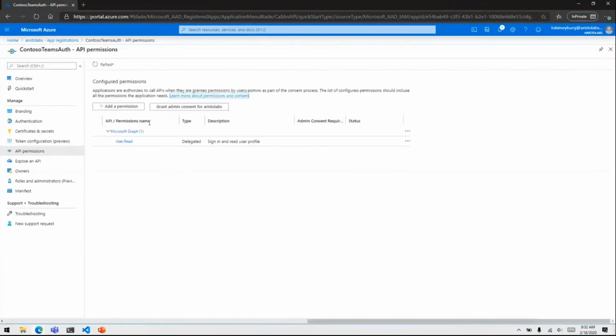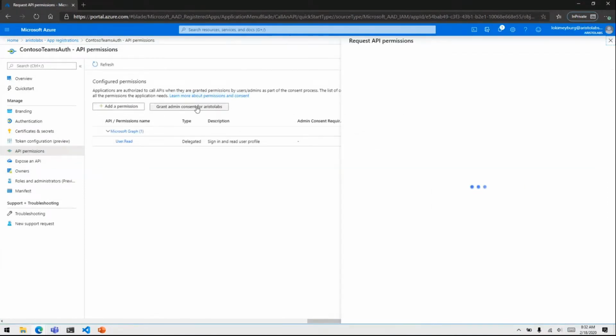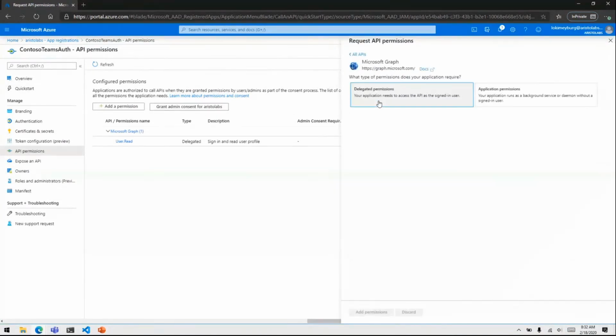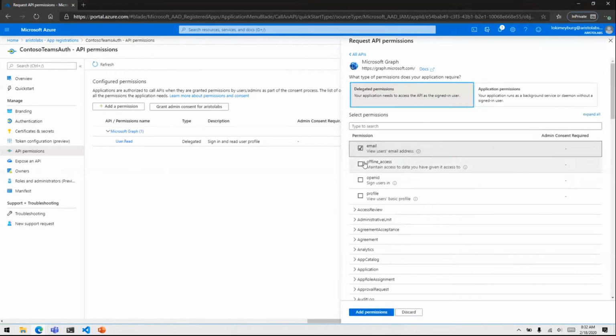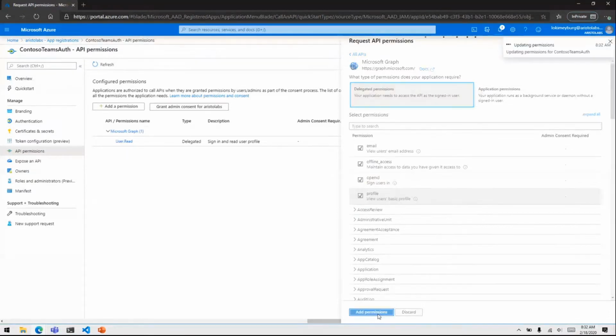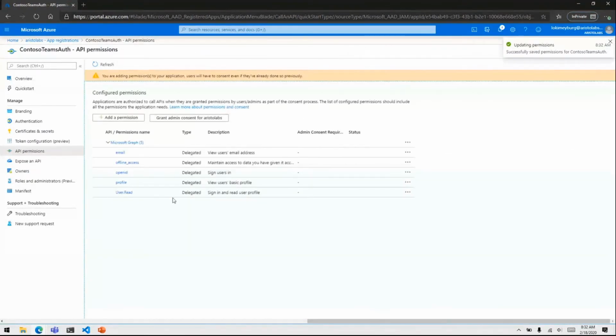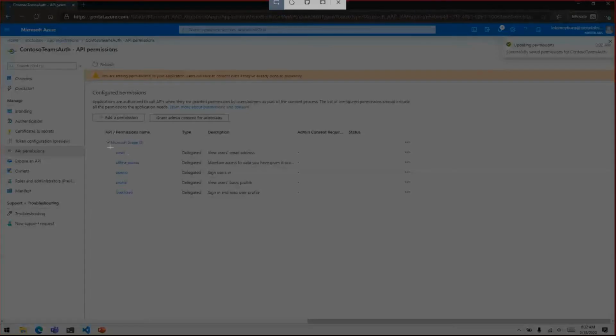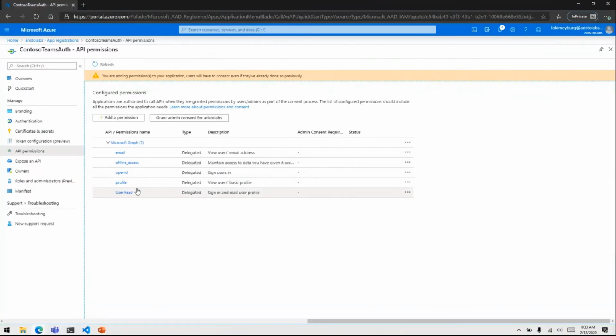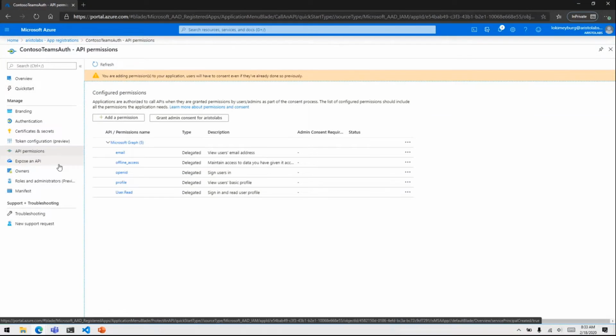Okay, API permissions. Okay, let's add some permissions. Graph, delegated permissions, and I'm just going to select all of these. Now we're going to give you access to a few of these, and then I've included one extra one to get the user's profile photo. You'll see what that looks like in the sample.